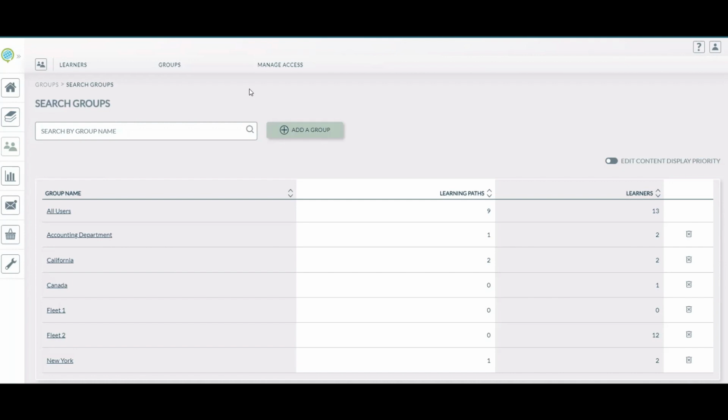Another reason to use this feature is because of progress tracking. Assigning learning paths makes it easier to track the progress of different groups, so you can see which groups have completed training, which are in progress, and those who might need additional support. This data can be valuable for performance evaluations and identifying areas that require additional training resources.